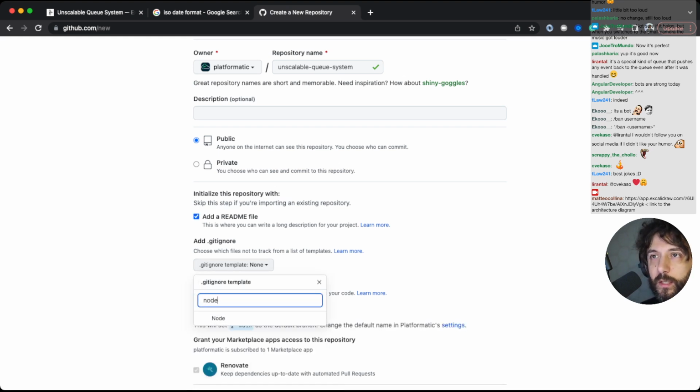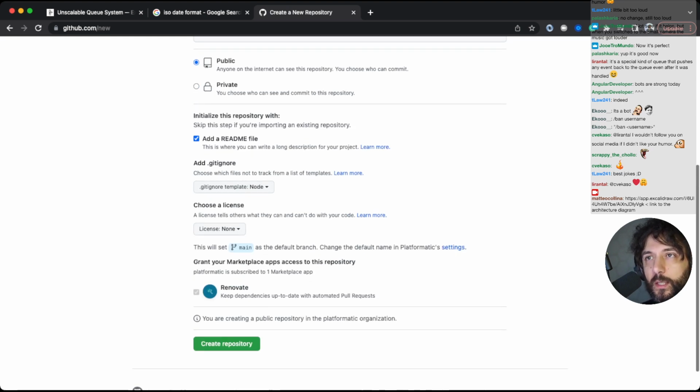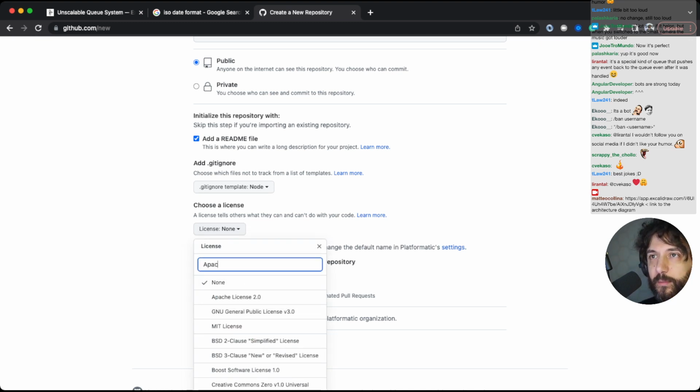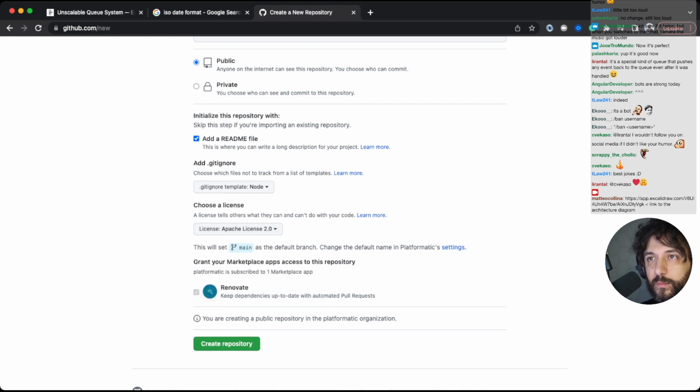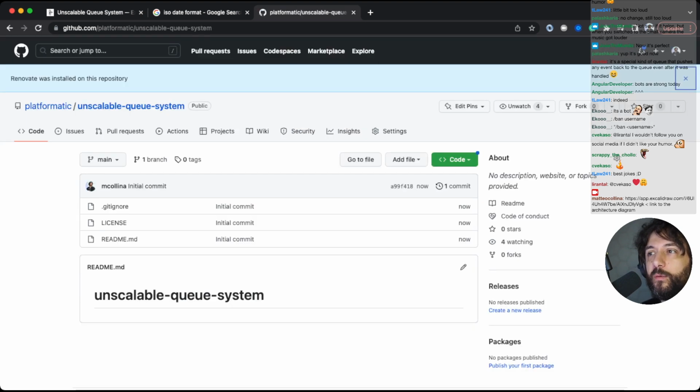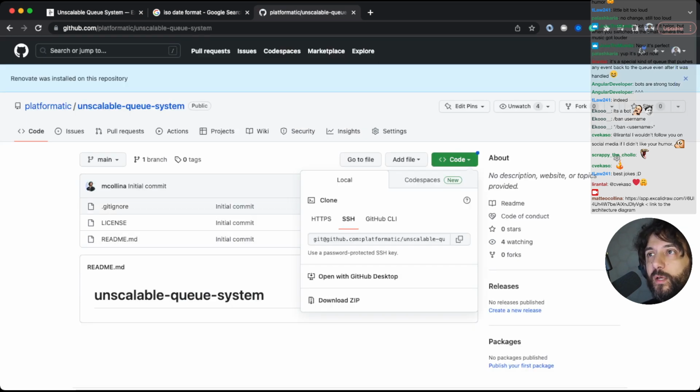I want a Node gitignore, and I want a license, Apache 2 or MIT. This can be even MIT. This is Apache 2. Okay, create repository. Here we go. We are creating a repo. Okay, we have a repo.